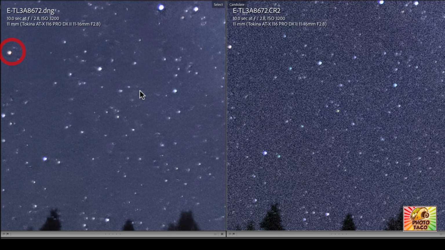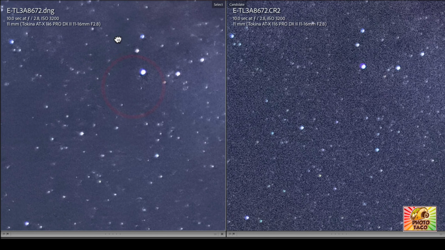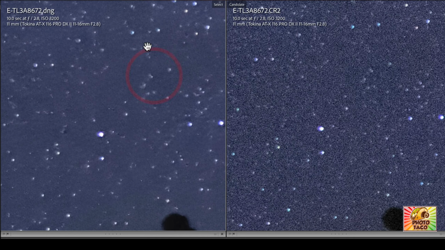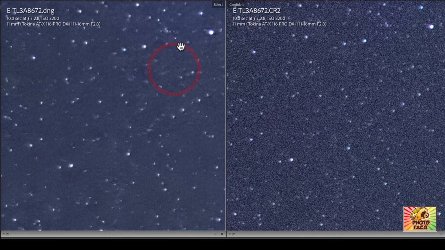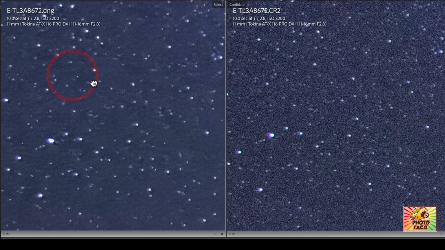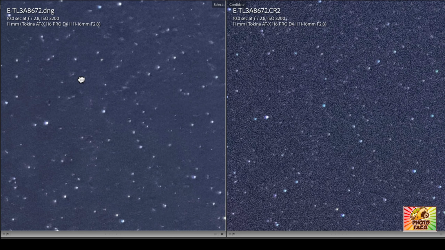Let's look at the stars. See if we have crazy artifacting. Not too bad. There's definitely a little bit more artifacting than what I got in Lightroom. Let's keep looking around and see. So it does better when there's pinpoint stars. Photo AI didn't struggle quite as much.